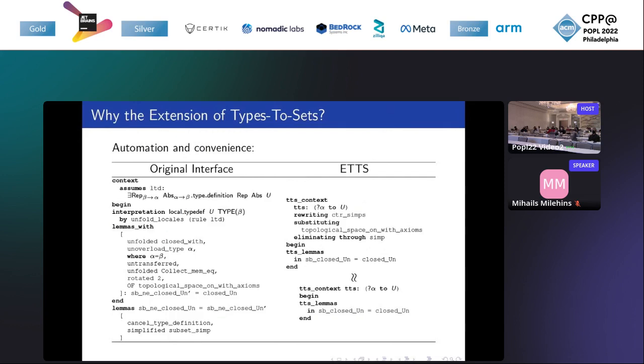One of these reasons is automation and convenience. Now the code listing on the left-hand side here shows what it takes to apply the relativization algorithm to the type-based theorem using the original interface of TypesToSets. The problem with the original interface and the associated methodology is that they require the users to have a deep understanding of the relativization algorithm and its various dependencies, of which there are many.